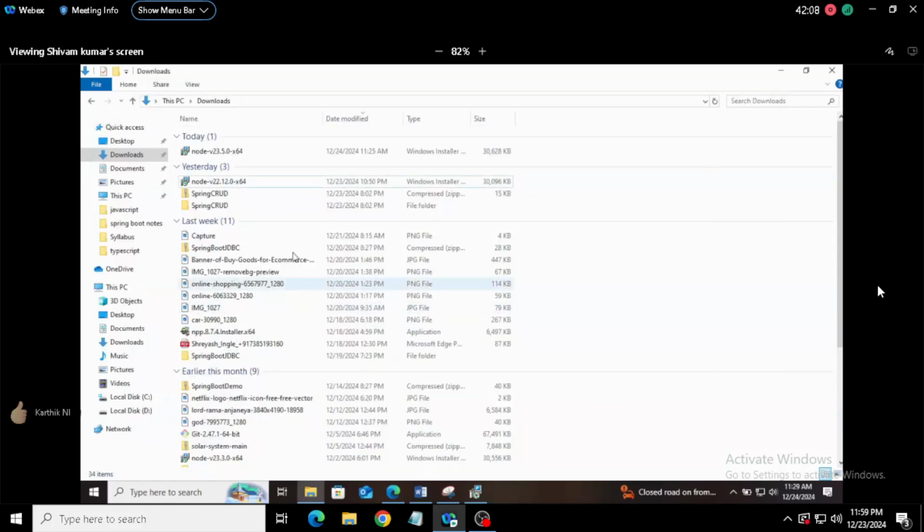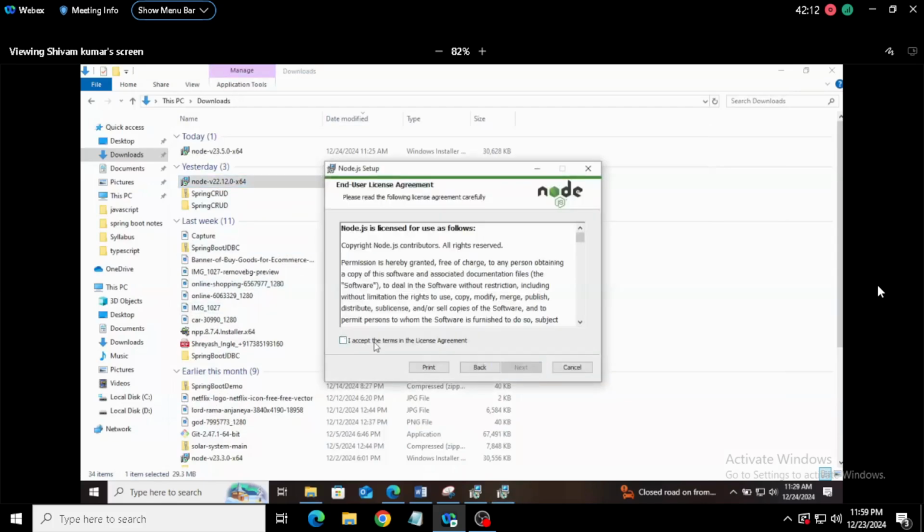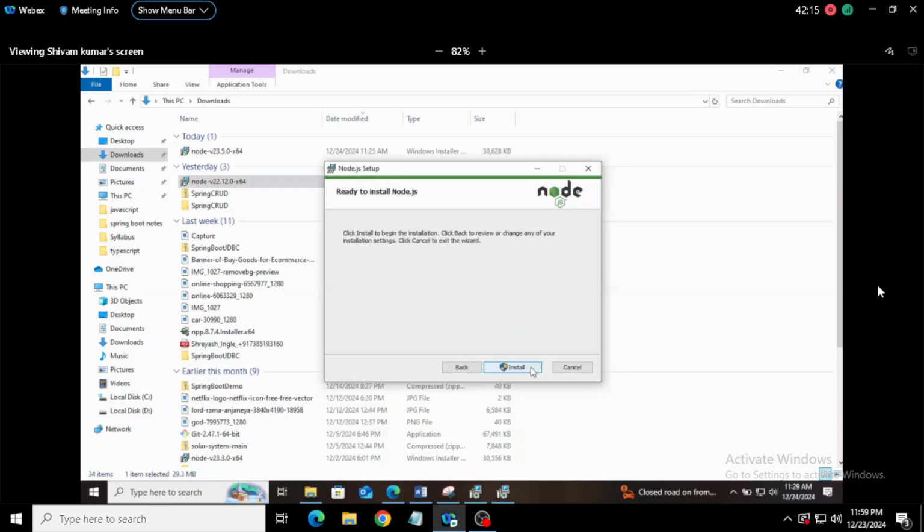Now let's install the 22 version. Same thing, accept the privacy policies without reading them, which we have been doing since childhood. We never read the privacy policies.